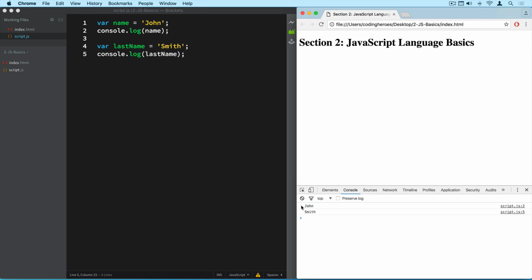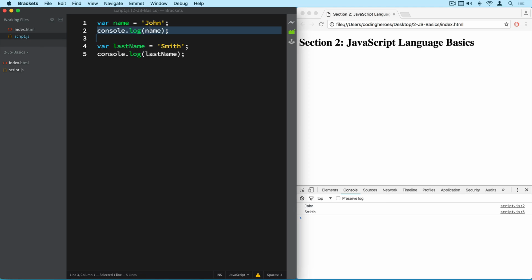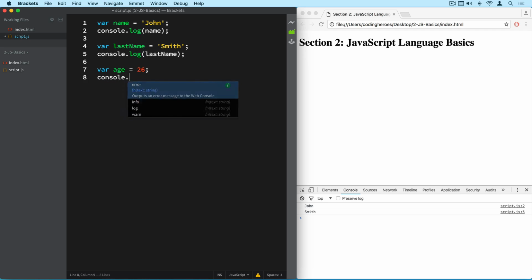And now we have two logs here in our console. First John from this statement here, and second Smith from this line. Great. So let's create a third variable, var age, and let's say 26. So John is 26 years old. And I want to log it again, console.log, and then age.